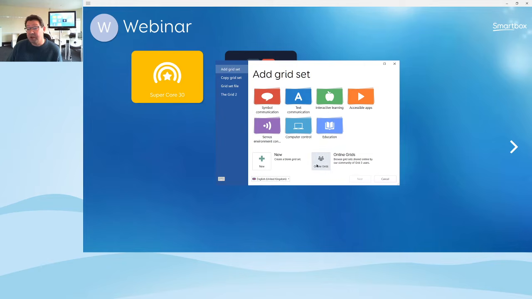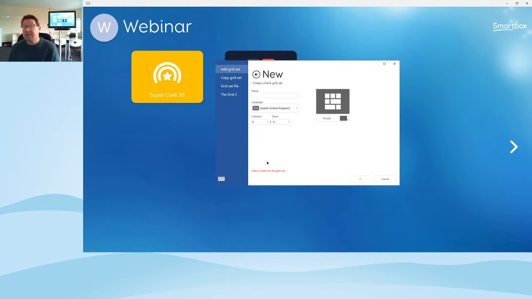You can also explore online grids, and that is an online community where anyone can share grid sets that they have made. But what we're going to do this afternoon is select New, so we're going to create a blank grid set. So the first thing that I'll need to do is give my grid set a name. So I'm going to call it drinks.